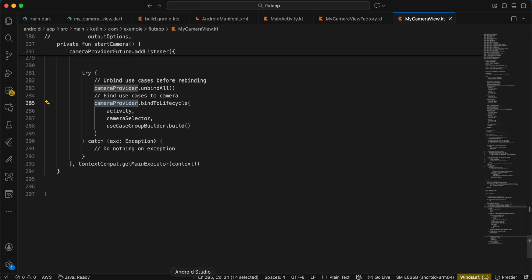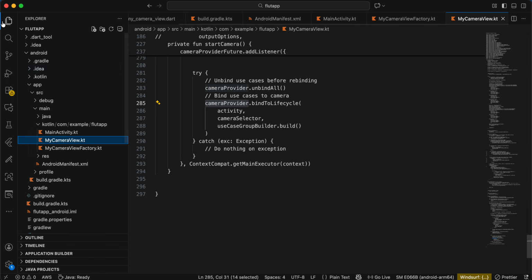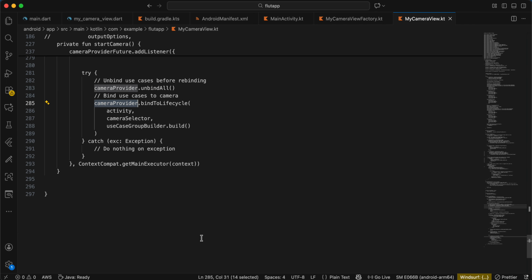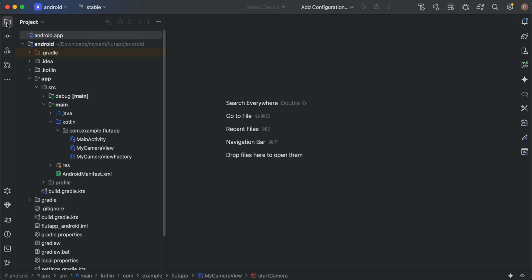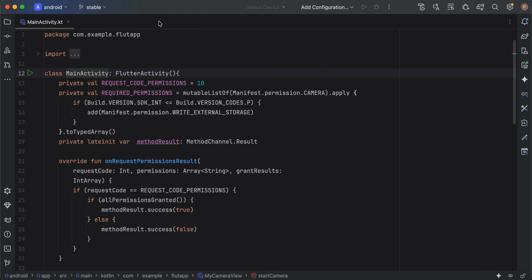Now what I have done is that I have opened this particular Android folder inside Android Studio, because I feel more comfortable editing this Kotlin code from Android Studio as compared to VS Code. So now let's see what if I want to capture both JPEG as well as raw images. Let me quickly show you what changes you need to make.